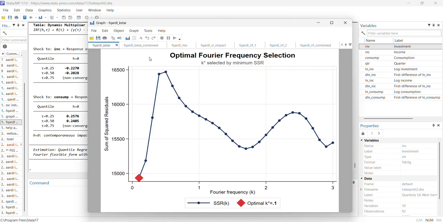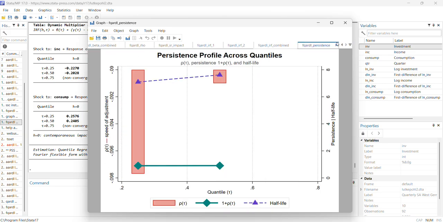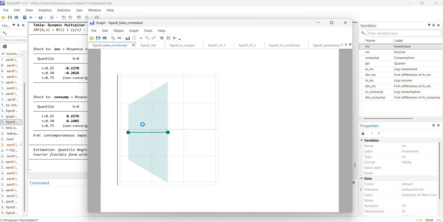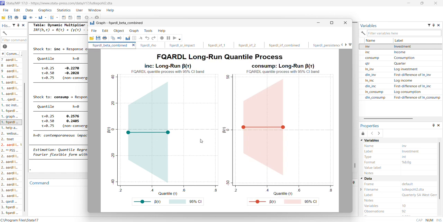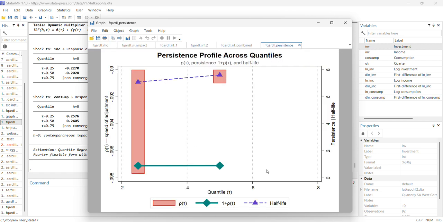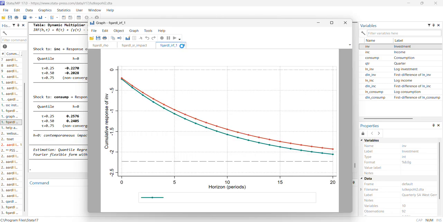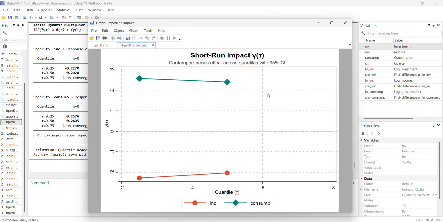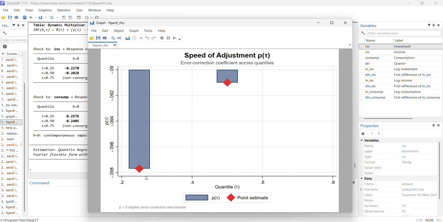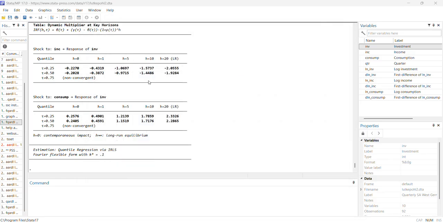It's selected K star as 0.1, then yes, beta values, only two quantiles because the third one didn't estimate. The row coefficients, third one didn't estimate. For persistence, impulse response functions. So you can see how for each percentile it's different. Quantile is different. Then individually, the impact of shortened impact of two variables and the error correction to adjustments. So you can plot many variables. So these were the models that we discussed.